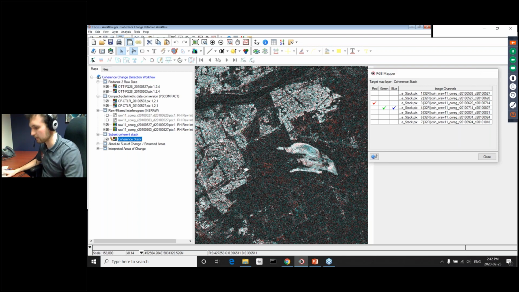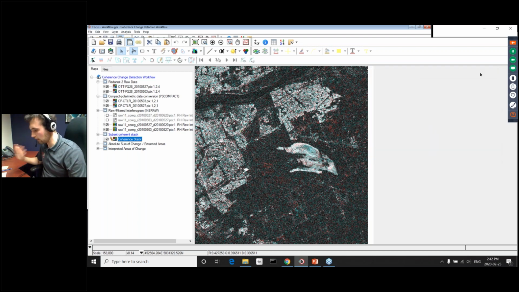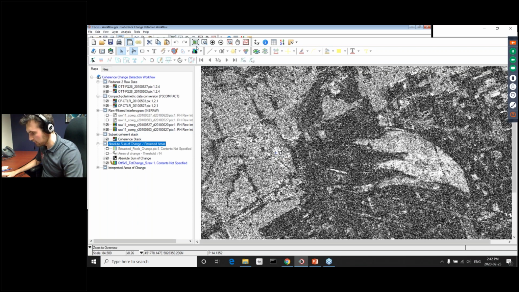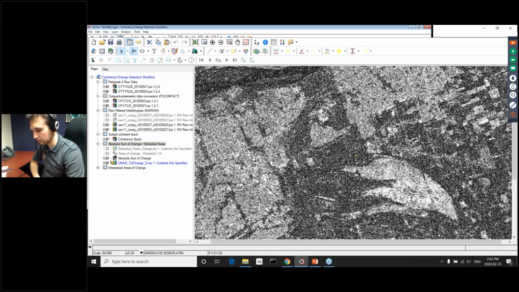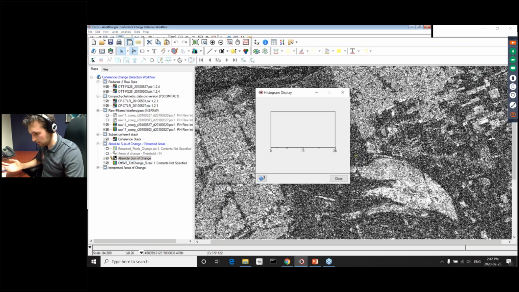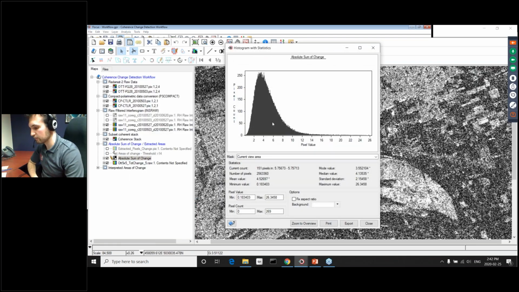So once we have our stack, we can then perform the absolute sum of changes. And I'm just going to open that right here. And I'm just going to first zoom out to overview. We can just see it's a final output, and I'm going to just zoom into an area right here, for instance, and view the histogram. And what we can see is the histogram showcasing all the pixels, and we of course want to identify the pixels at the right end of the histogram, the tail end, because those are the ones that are actually going to showcase the most change.